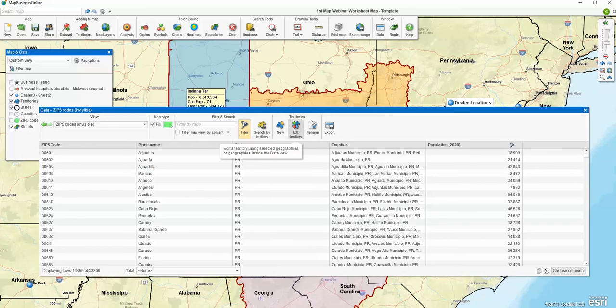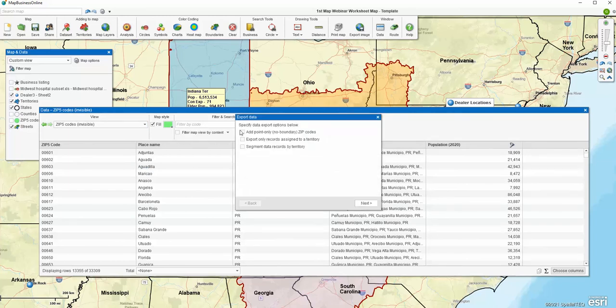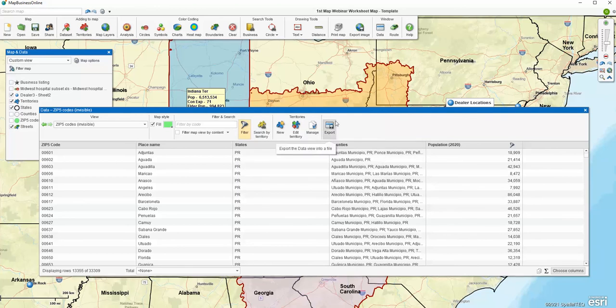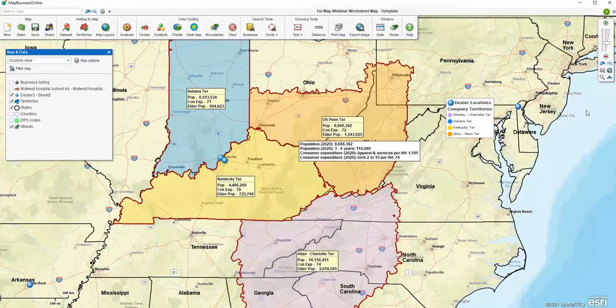Select the zip code layer, click the export button, and pick from these options: add point only boundaries, no boundaries, export only records assigned to a territory, or segment the data records by territory. So you have those options, but you can get all of the zip codes. So boundary zip codes, which are what you see on the map with boundaries, and point zip codes, which are large installations across the nation, about 2,500 of them, some odd number, that the post office delivers bulk mail to. So you can export that out using that export button, choose the option that you'd like.